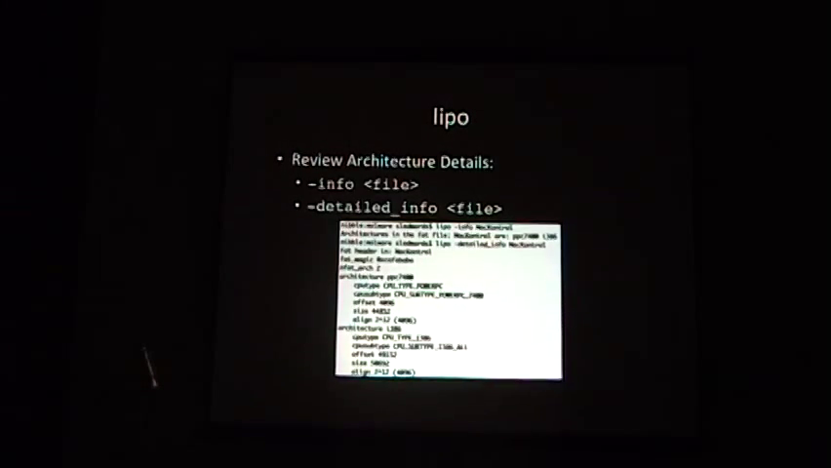Lipo. This is how you interface with the fat binaries. Get it? Lipo. So it's an easy command to remember. Lipo lets you review the architecture details, showing the screenshot. Mac Control is used here, saying okay, I have a PowerPC and an i386. i386 is 32-bit. FYI, it doesn't automatically say 32-bit for i386, but it is.